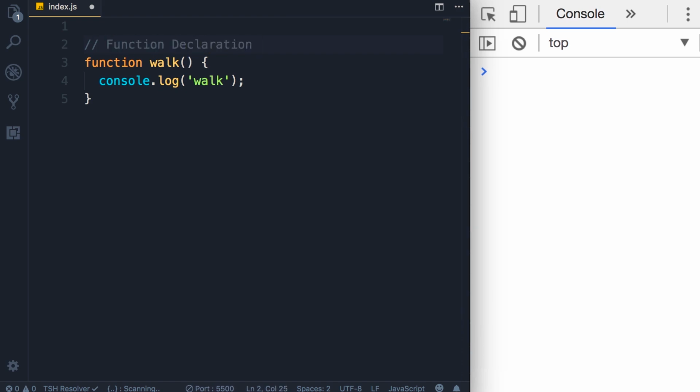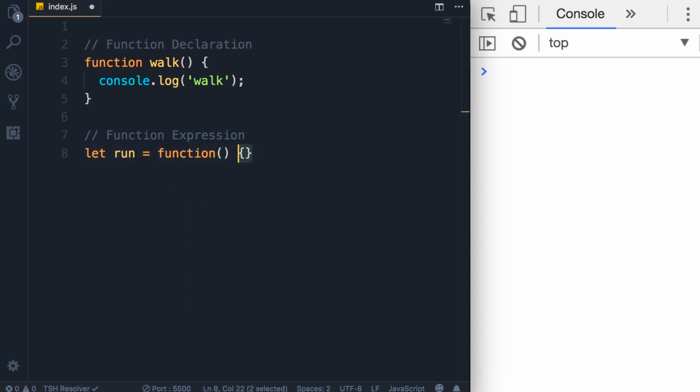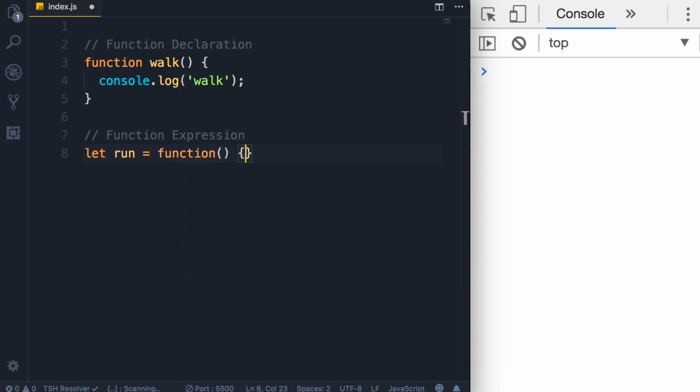But in JavaScript, there is another way to define a function, and that is using a function expression. So we start by declaring a variable or a constant, give it a name like run, and then we set that to a function. So just like we can set a variable to a number or a string or an object, we can also set it to a function. And you know that in JavaScript, functions are objects. So setting the run variable to a function is similar to setting it to an object, okay?